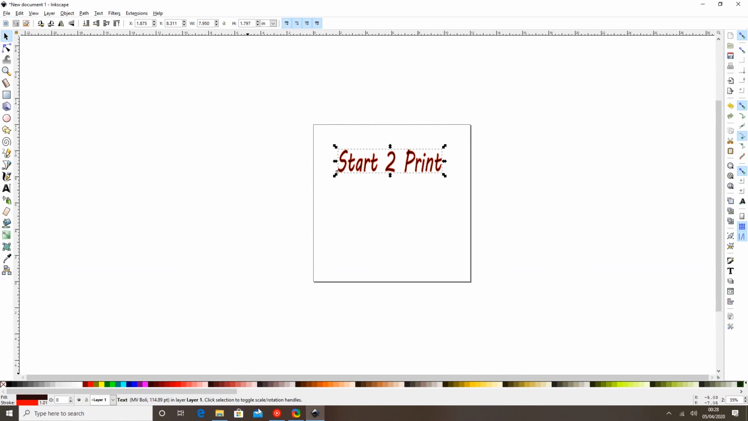So to change the font, you just touch it. To change the stroke, you hold the shift key. So if I just make this a little bit bigger so we can see what we're doing.